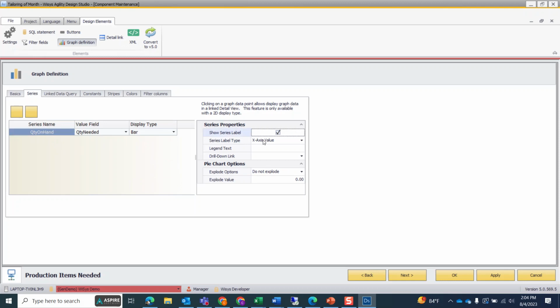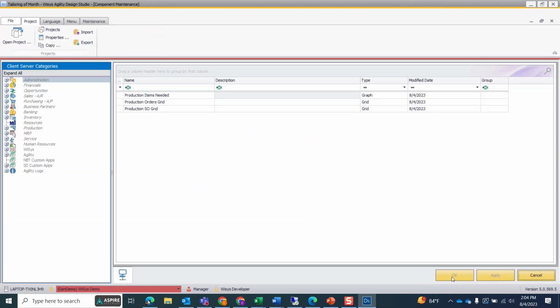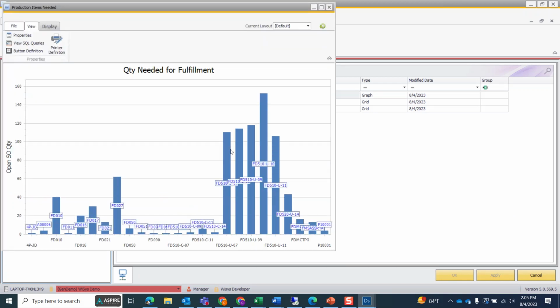All right, and then we will show labels. I want to show x-axis labels. It's going to be easy to tell, and we're going to have a tooltip that allows you to also see what that total quantity is. But I want an x-axis label on there to clearly call out which item we're looking at. Okay, that's all good. I think that's all we want to do here. Apply, okay. And now if we take a look at our graph here, we'll see all those production items that are sitting out there on sales orders.